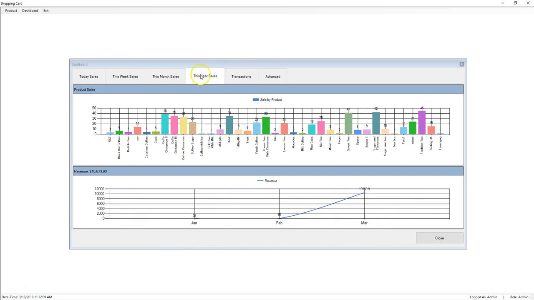Same goes for the year sales. At the top, we have the bar graph showing the most products sold in the year. And on the bottom, we have our income made throughout the year.